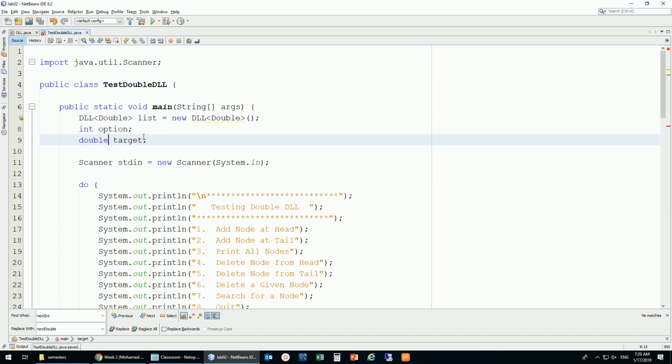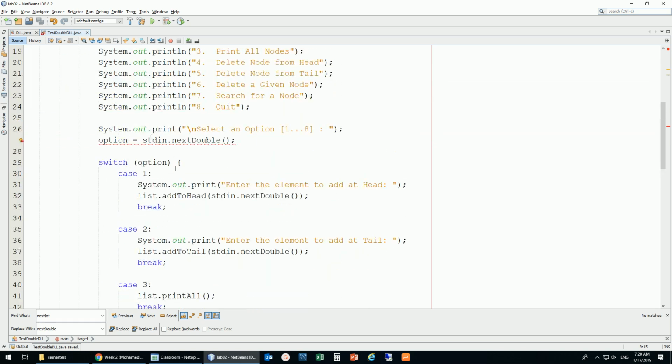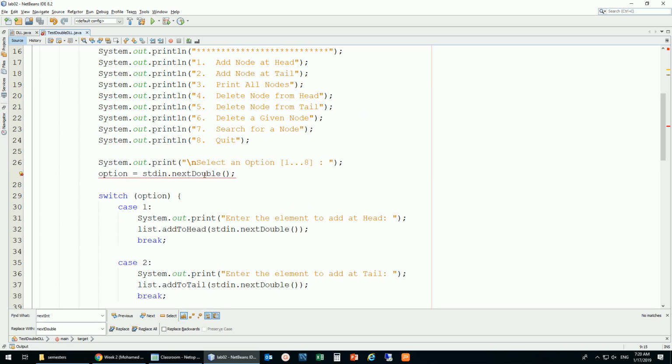The option should stay int because the option is used in the switch case. Now this next is wrong. This should not have been double. It should have stayed as int. I did not pay attention to that. And this is done, basically.